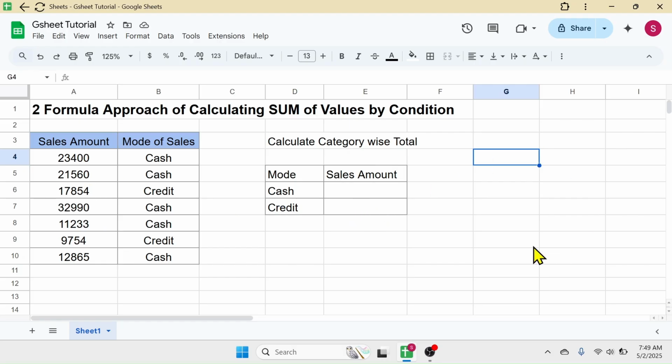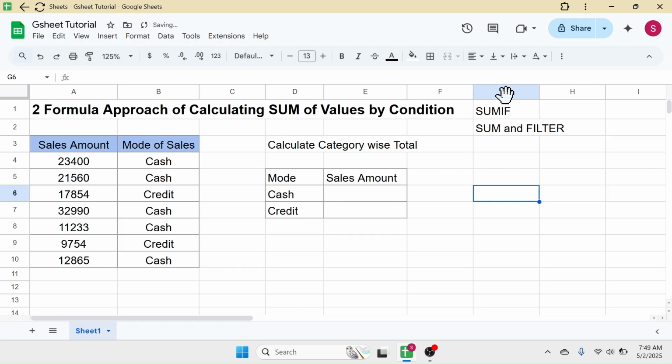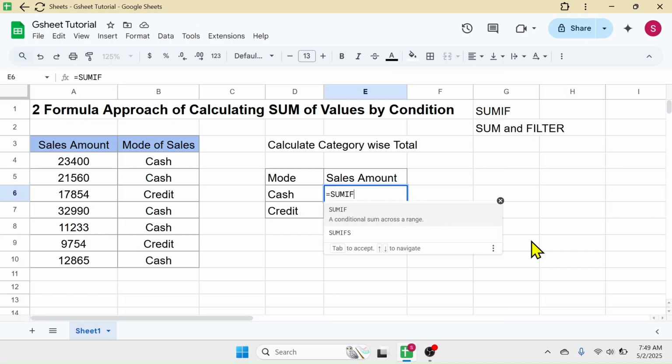For this I'm going to use two formula approaches. The one is by using the SUMIF function and the other is by using the combination of sum and filter function. Let's start using the SUMIF formula here first. Press equal to, then type SUMIF open bracket.